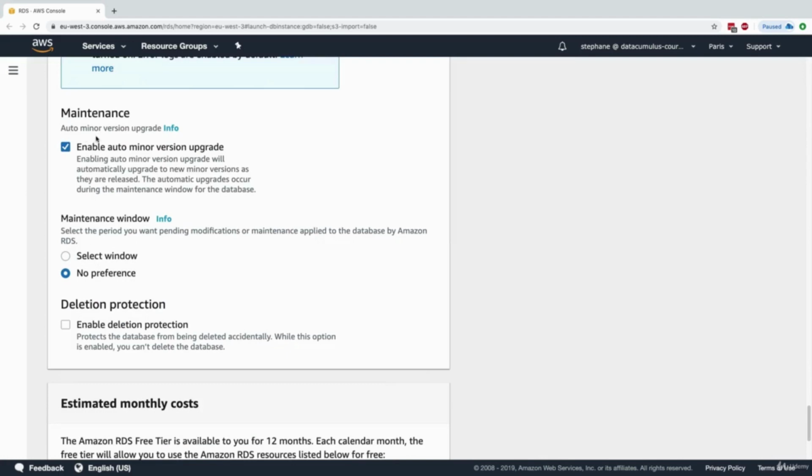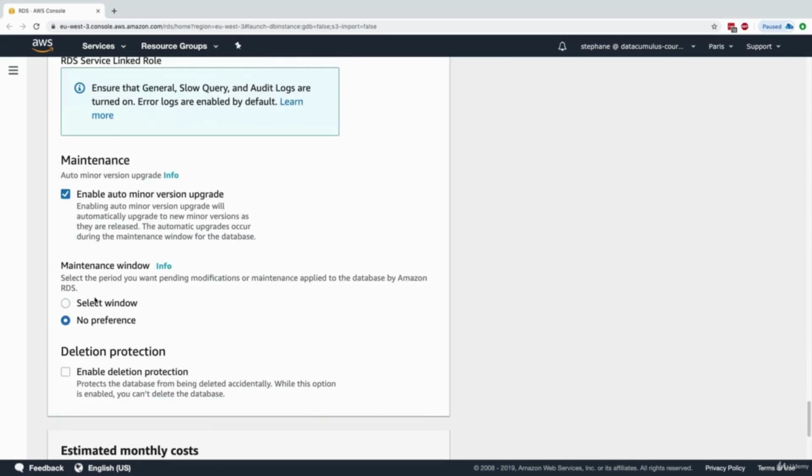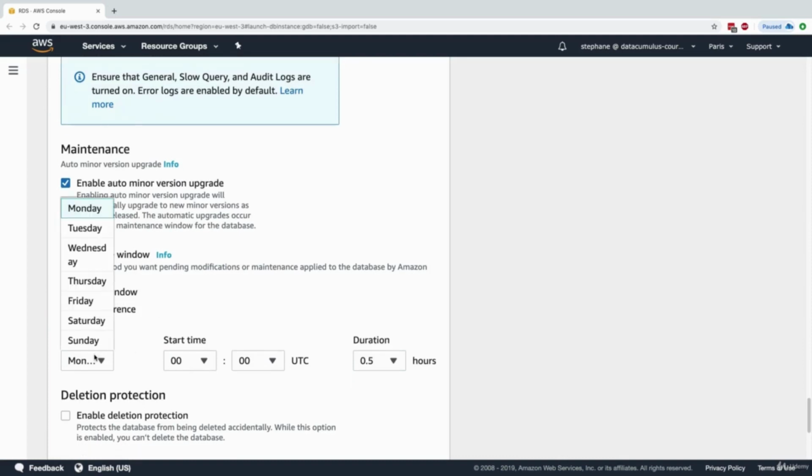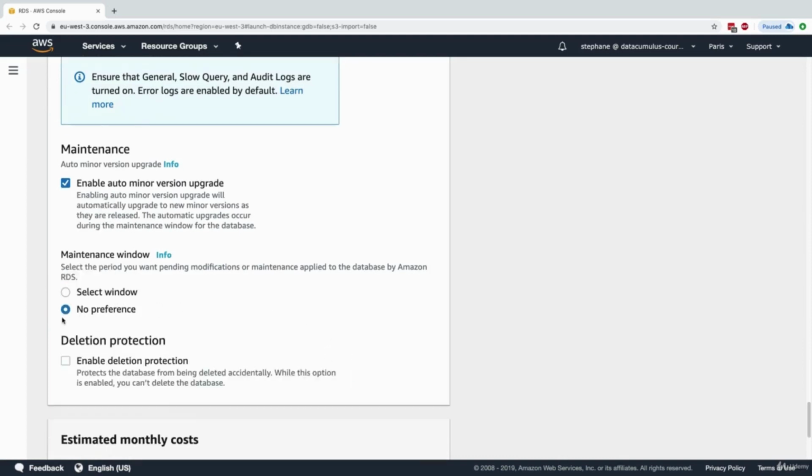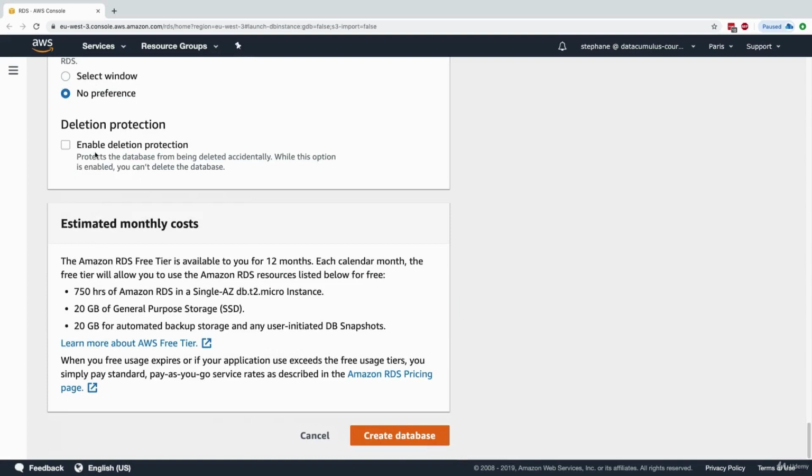We'll scroll down. Do we want to enable auto minor version upgrades? It means that because RDS is a managed service, we definitely want it to automatically upgrade our database for minor versions, and they will happen during the maintenance windows of the database. And for the maintenance window, what preference do we have? Do we want to have a specific day, start time, and duration, or do we have no preference? Finally, last one, and we're all good to go, we'll have deletion protection.